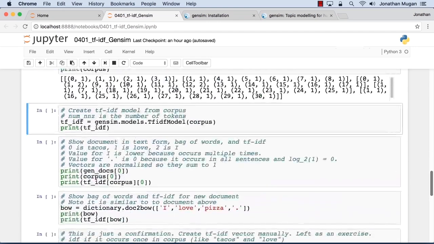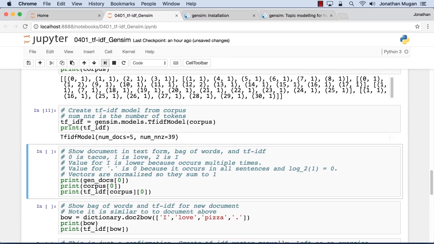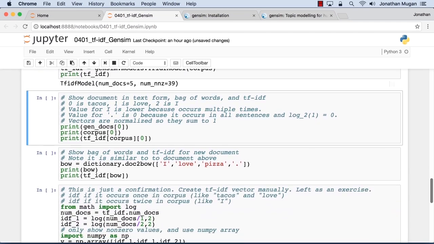Once we've done that, we can convert the whole corpus into a TF-IDF model. So we have a model, and this num_nnz is the number of tokens in the model. So we've created our model. What we can do now is show a document in text form, bag of words form, and TF-IDF. So we have GenDoc0, which recalls our list of tokens. Then we can look at it in the corpus form, which is the bag of words form. Then we can look at it as TF-IDF.